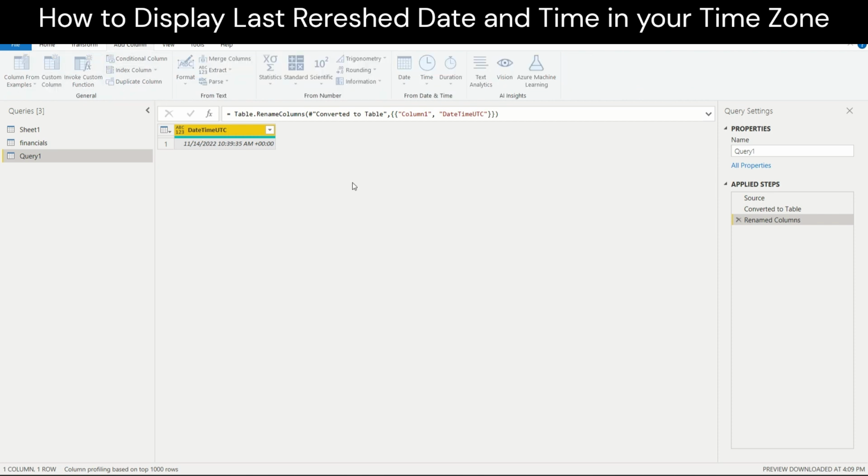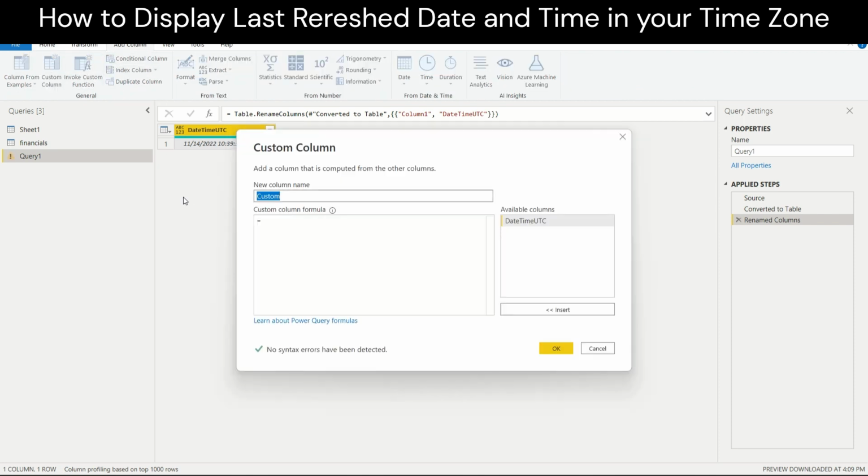Next, we'll add a custom column to store the time zone offset. Now, if your time zone is, let's say, 5.5 hours ahead of UTC, then you could use 5.5. And if your time zone is behind UTC, then you can use a negative number, say -4.